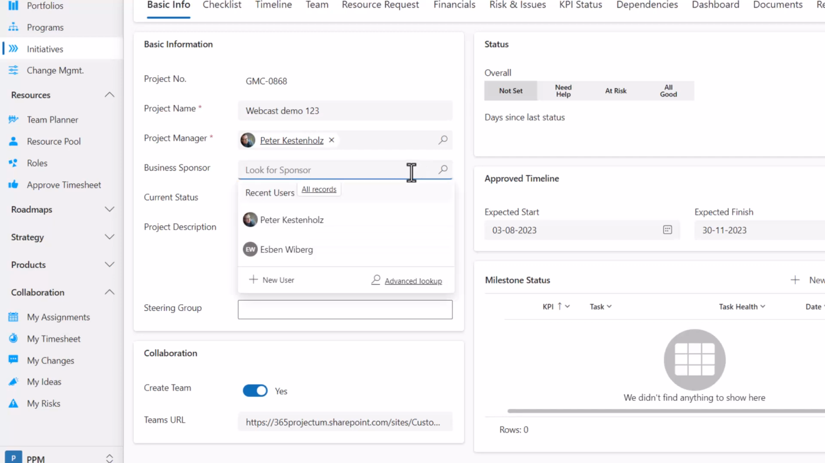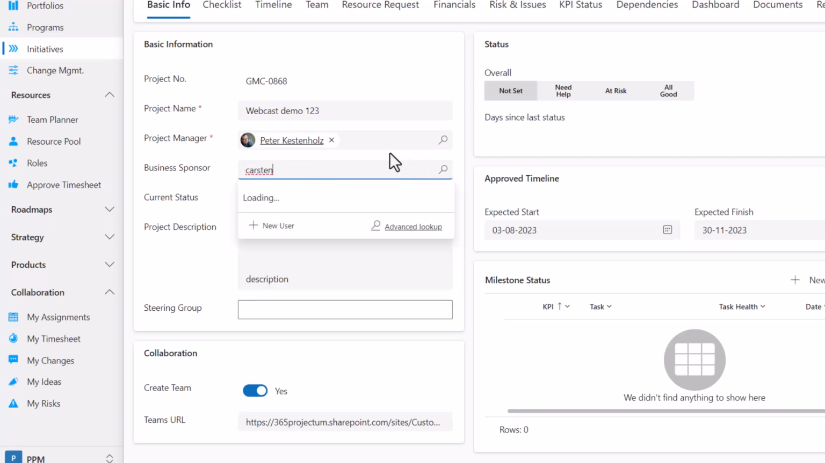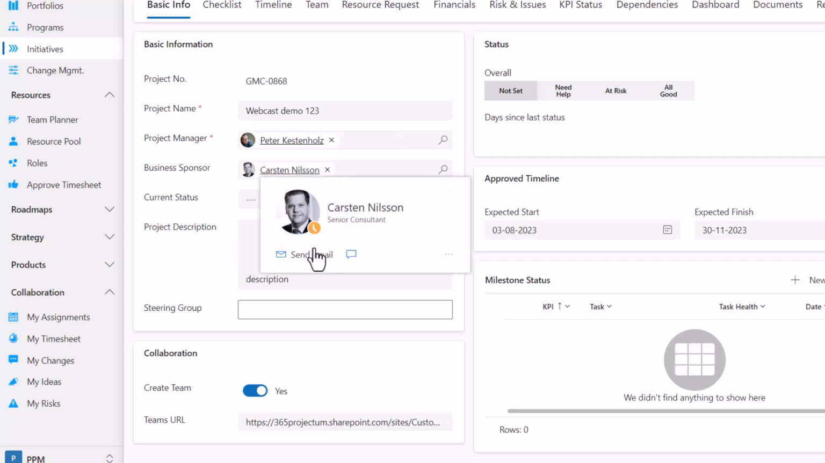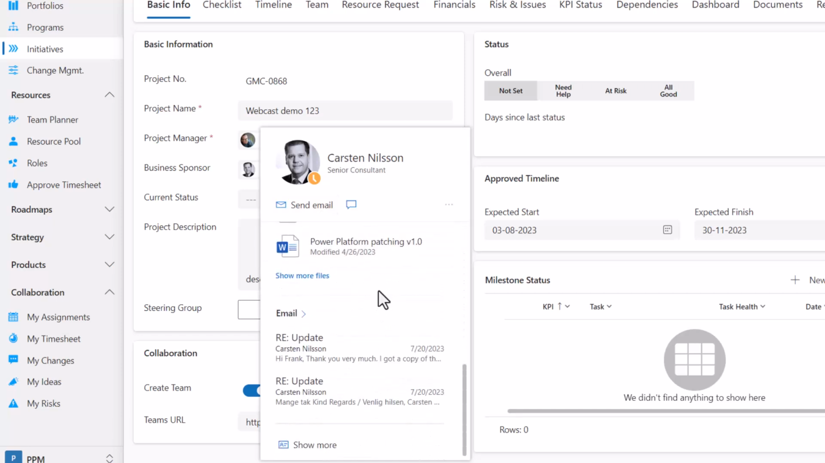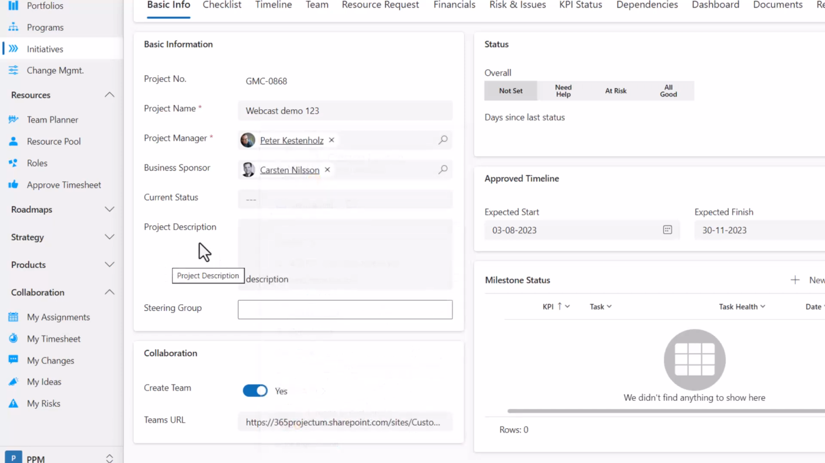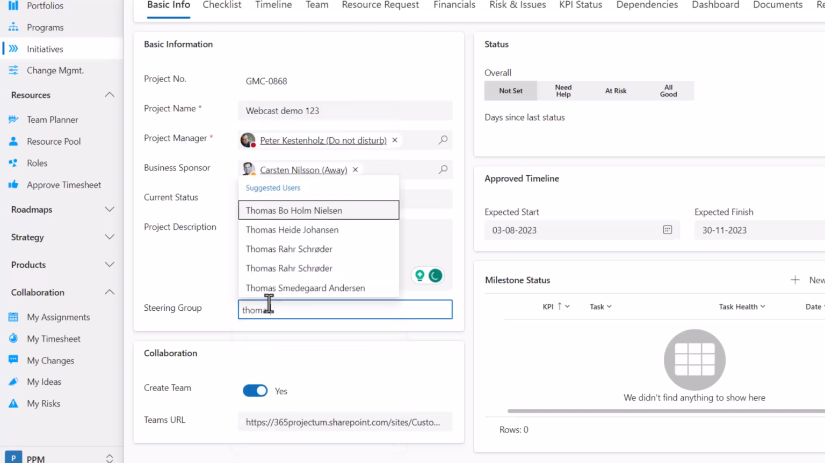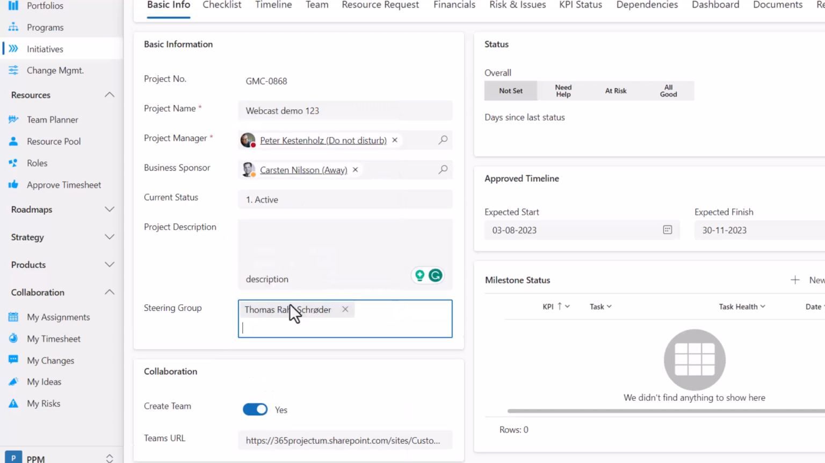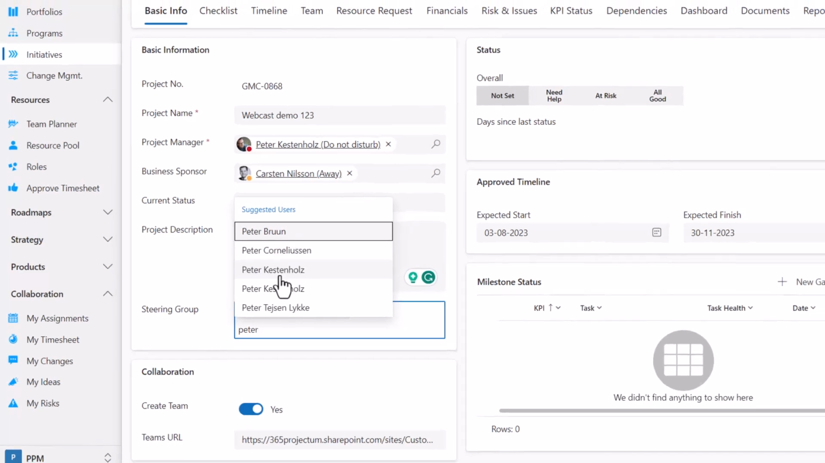Just as an example, if I select, for instance, Carsten as the sponsor for this project, we are looking and using the data from the Azure AD, which means that everything we have around Carsten is available here as well, which is great. So it's not just the name, it's actually very rich information about the person. We can also set the status of this project to active, for instance, and we can add another description if we need to. Further, we can add, for instance, a steering group with this guy and maybe myself as well, and so forth.